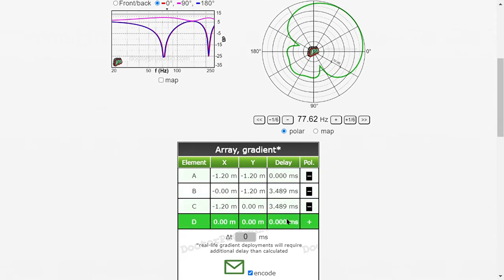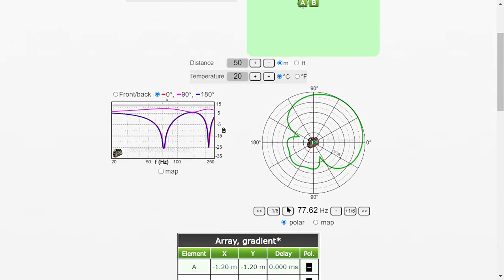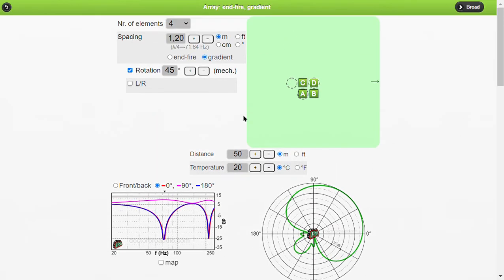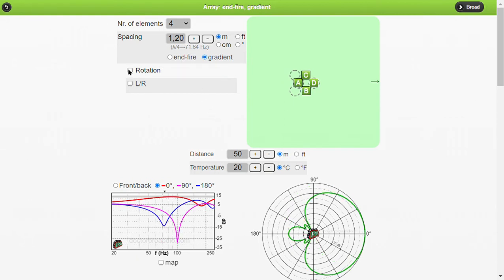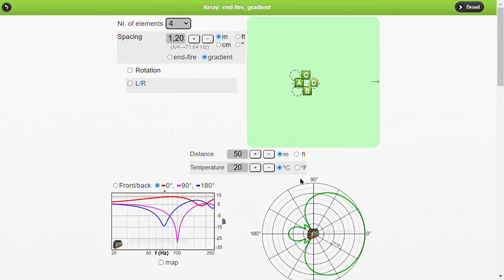We can see what's happening here. So this gives us more side attenuation than a cardioid would. So, for instance, if we take away the rotation, we can see the difference very clearly on the polar plot. The polar plot for a cardioid has very little side attenuation here, and you can compare it to this.